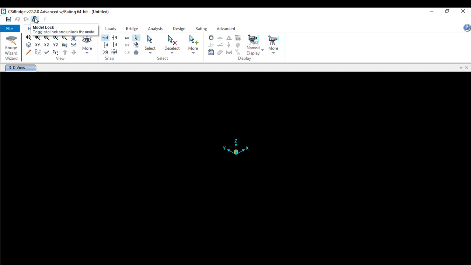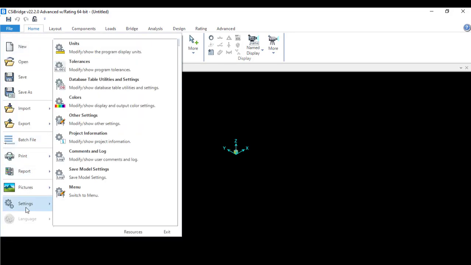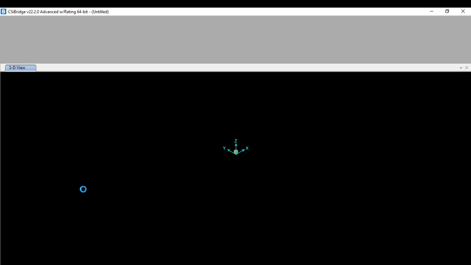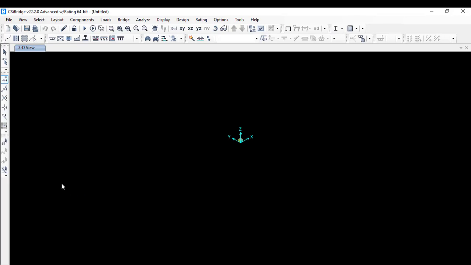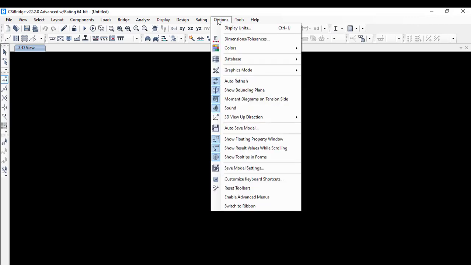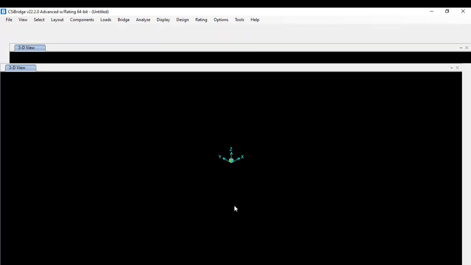Various options for modeling a bridge are arranged in two distinct formats, and these are in the form of ribbon, which is shown before you, or the conventional menu driven interface. Now the interface has been changed to menu driven. We can once again change the menu driven interface to the ribbon interface.